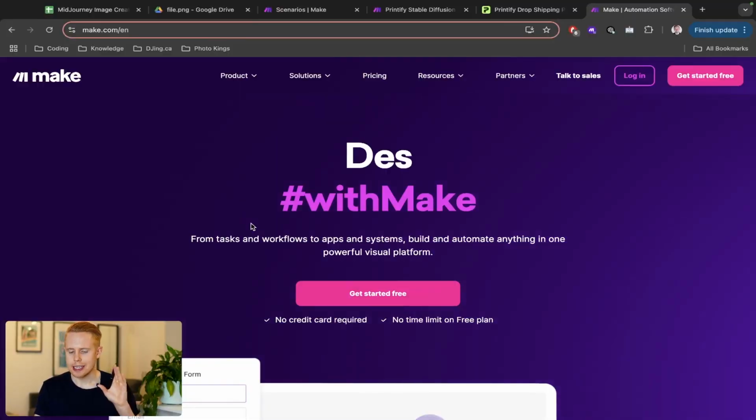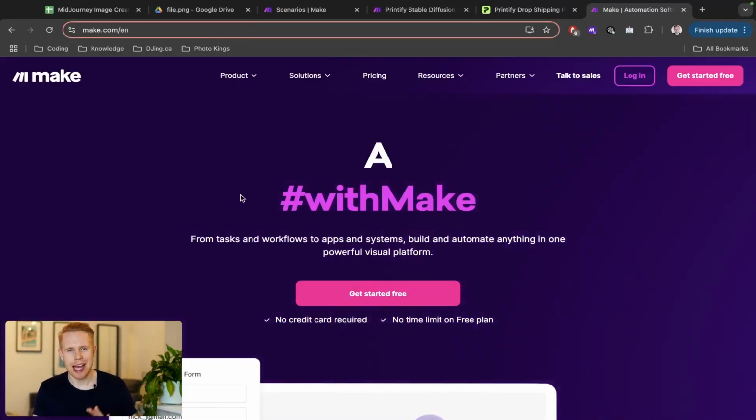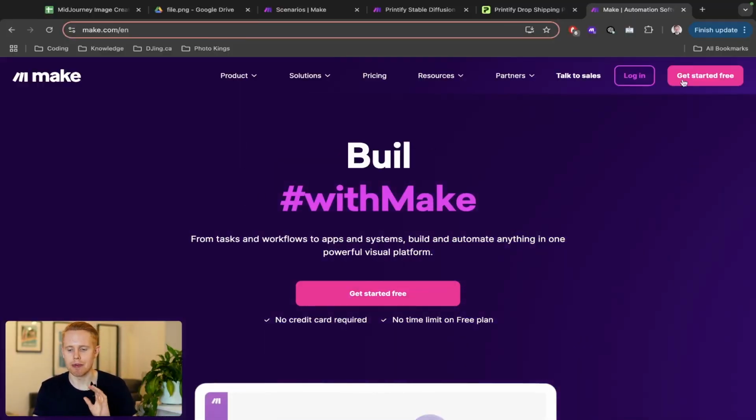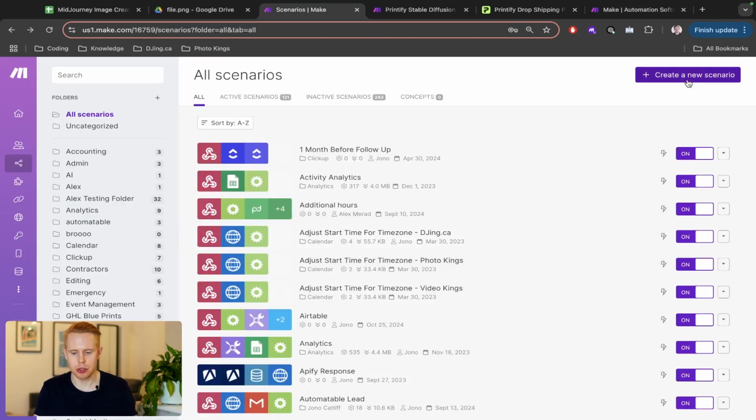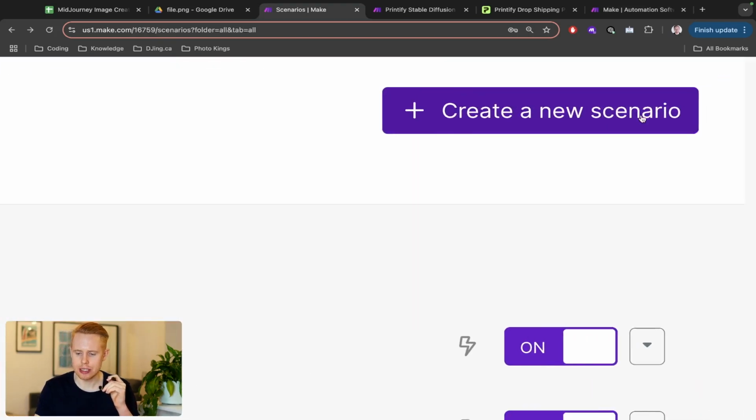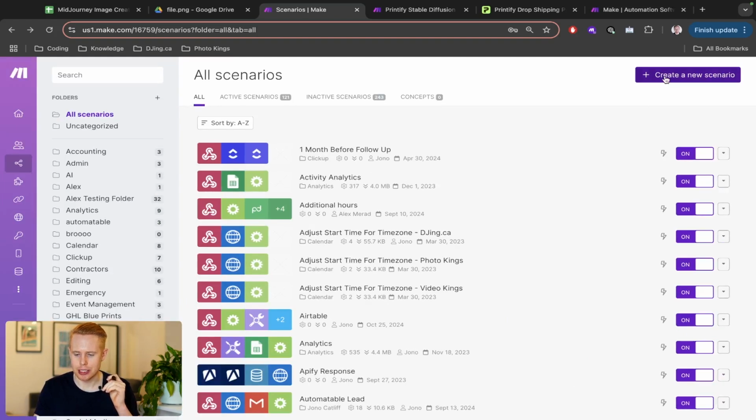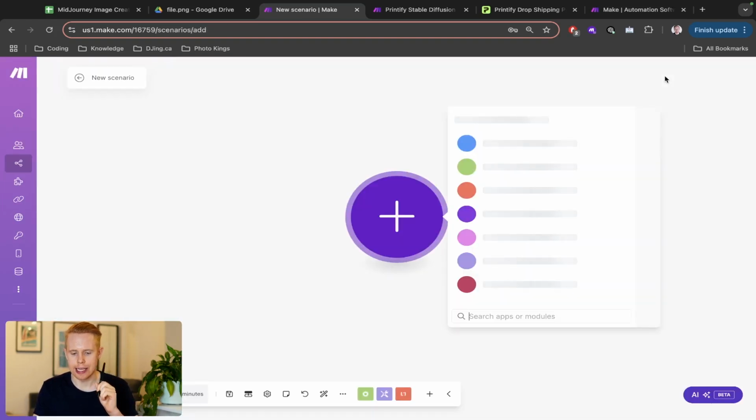All right, so let's get into this. We're gonna be using Make.com. If you guys haven't gone ahead and done so, you can sign up for a free account. And once inside, we're going to hit this massive create a new scenario button at the top right. And we're going to go ahead and start our workflow.